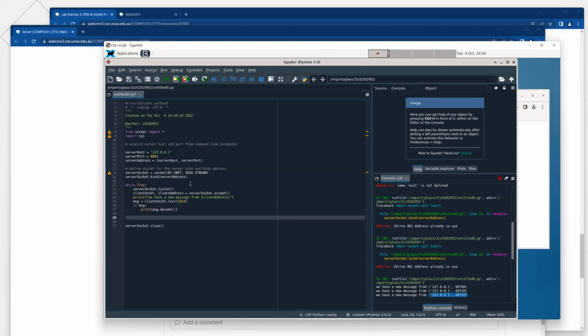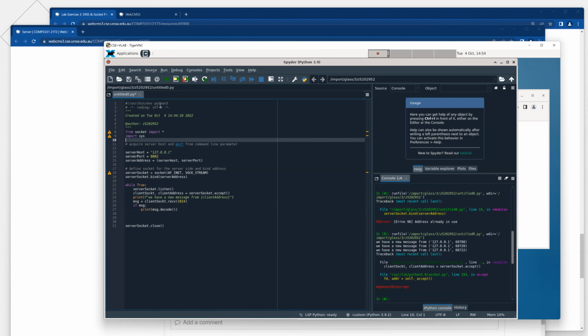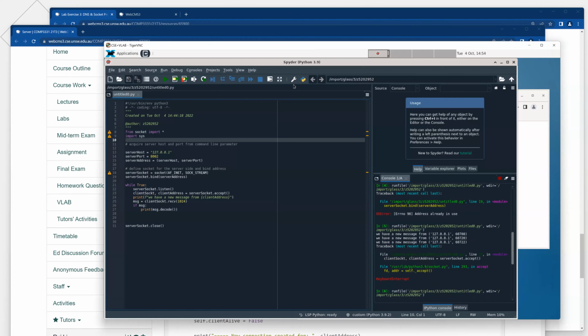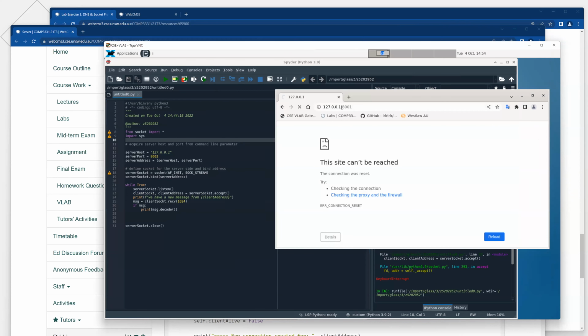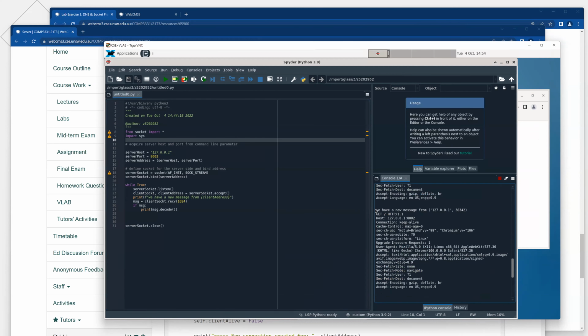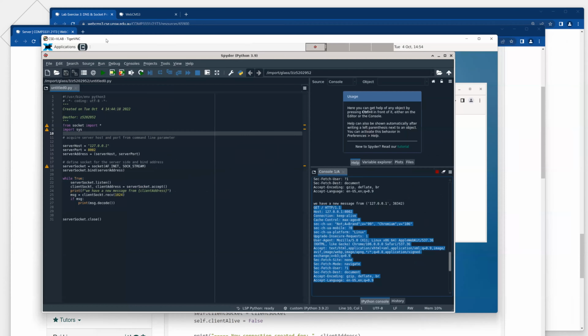I'm not pretty sure actually. So let me change to another port number, save it, run it, and back to here, change the address. It worked. You can see we have a new message from here, right? And what's this? Any idea what this is? I think I have explained it in lab 2.